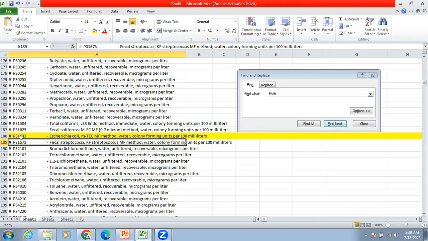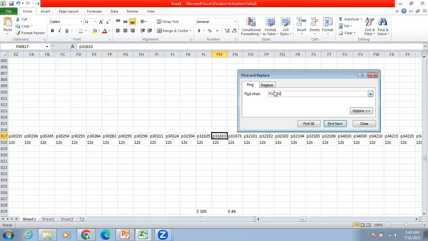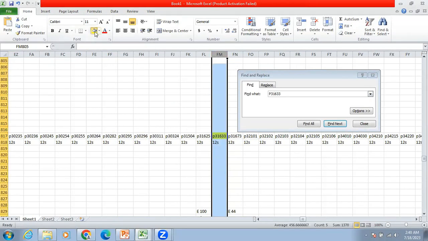Now let's look at the code, P31633. We cannot just be scrolling up and down the Excel sheet like that, it's going to waste a lot of time. So we type the code, P31633, and then click Find Next. It gives us direct access to where we have it. You guys see, and then you highlight everything in this row.